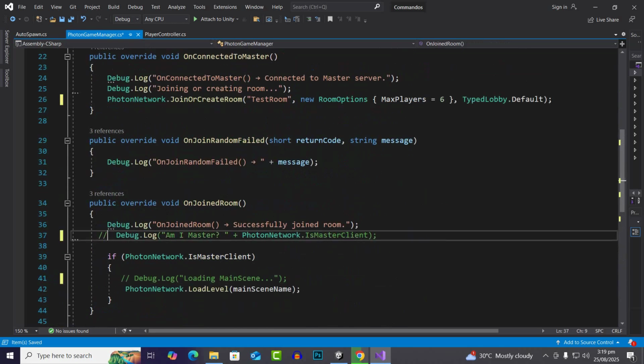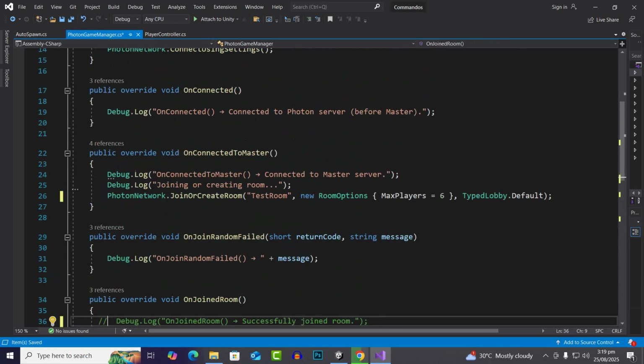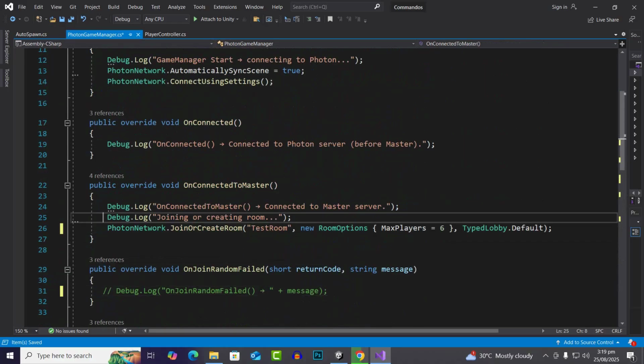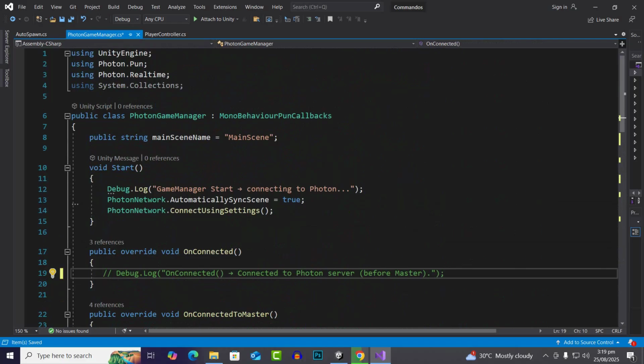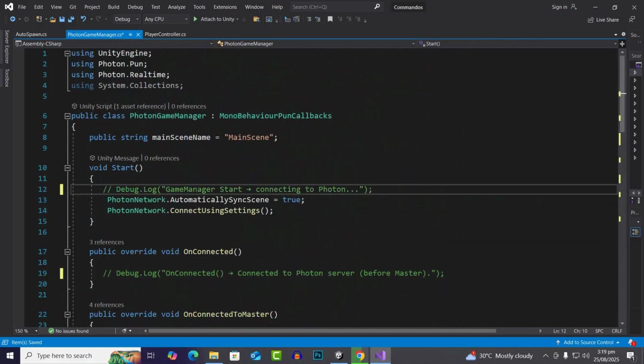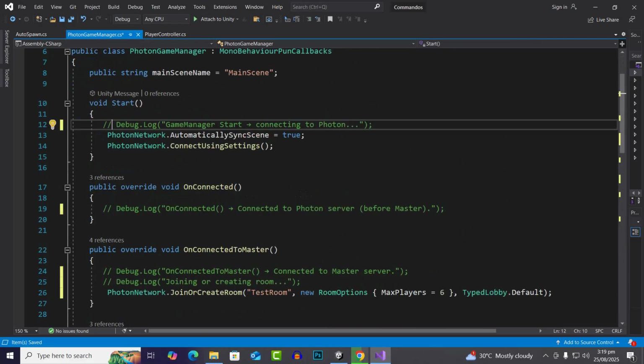These debugs, if you don't need them, commenting or deleting them is a better thing, because they will consume too much memory. Okay, so yeah, that's great, and in the next video we'll move further.